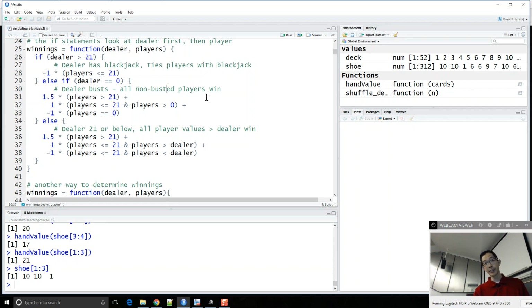If you have anything between, this is greater than 0, meaning between 1 and 21 points, then you win 1. But if you bust, you still lose. You still get -1. So if this is true, then you'll get this.